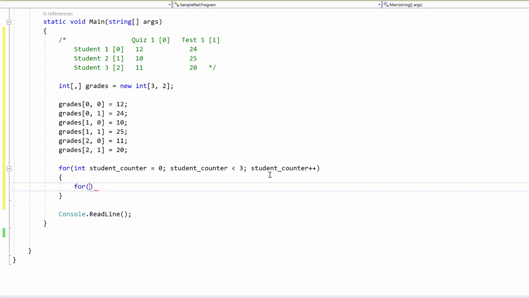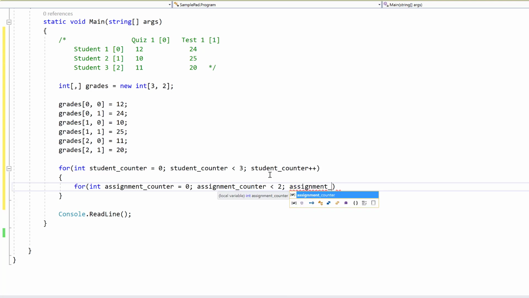So for int assignmentCounter equals 0. assignmentCounter is less than 2 because we have 2 assignments, so 0 and 1. assignmentCounter plus plus.